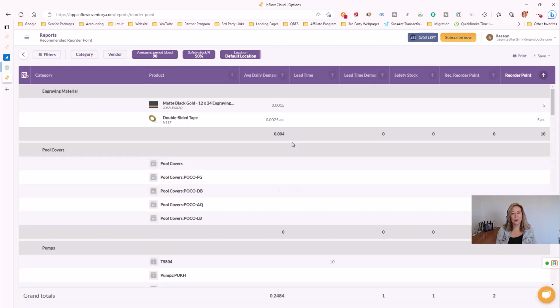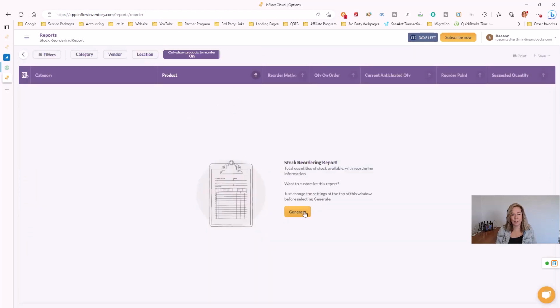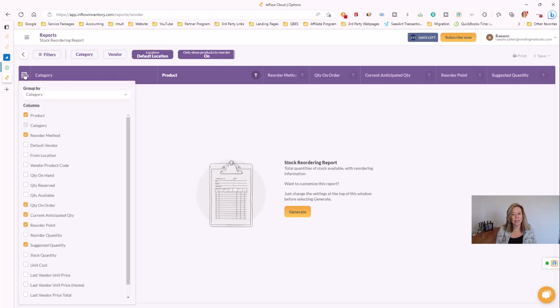The stock reordering report keeps track of total quantities of stock available with reordering information. First, choose your filters. Next, enter the criteria from the filters you've chosen. Again, you have to enter a location to generate the report. Only products that you have set reorder points will show here. You can choose how to group your report and what columns will show on your report.